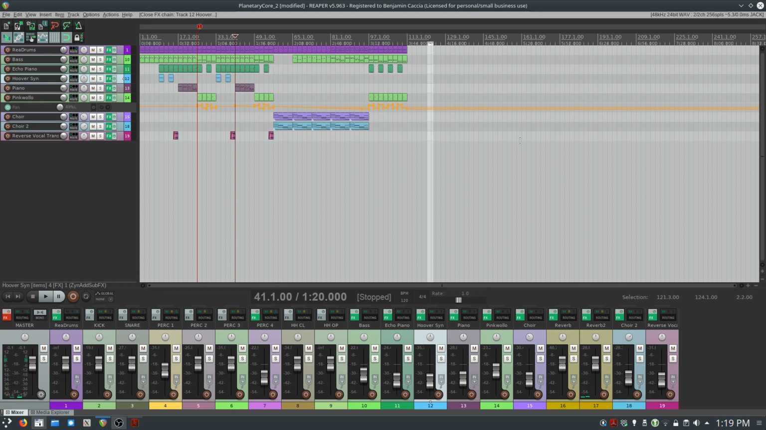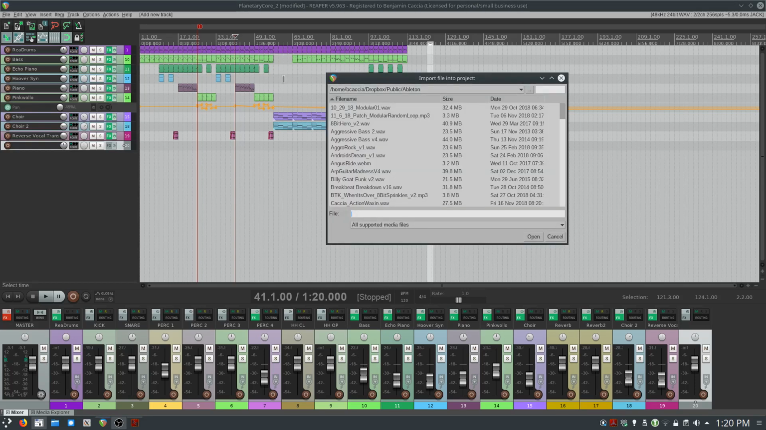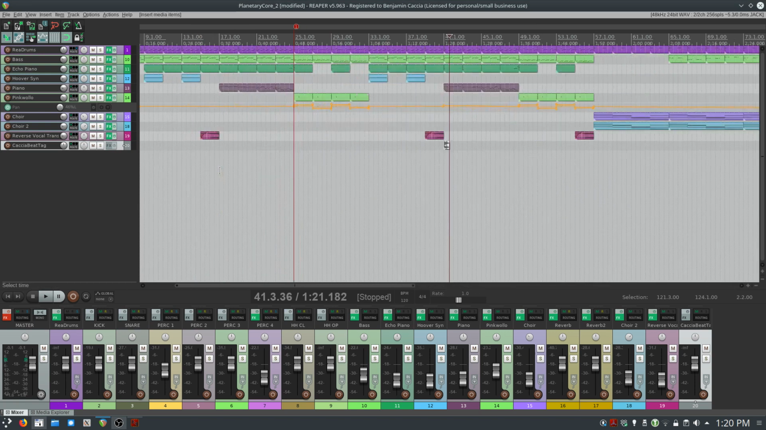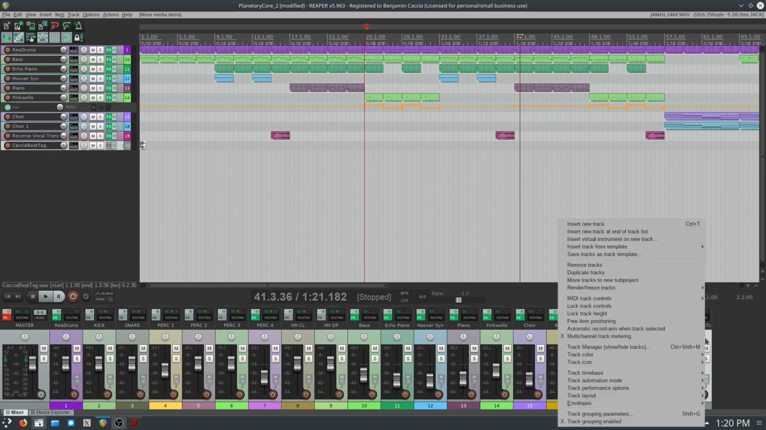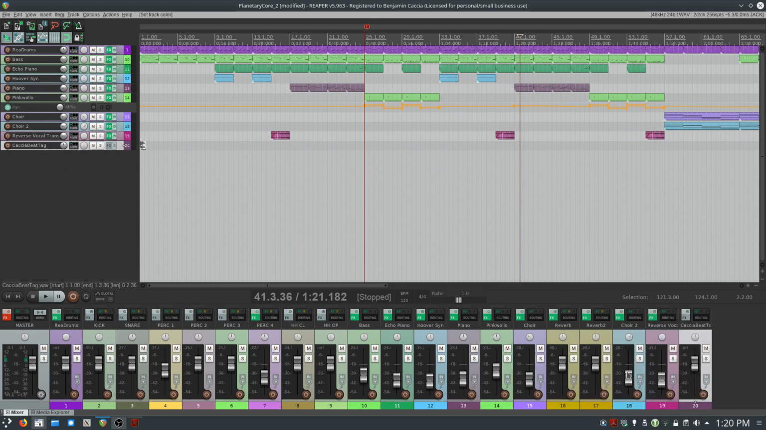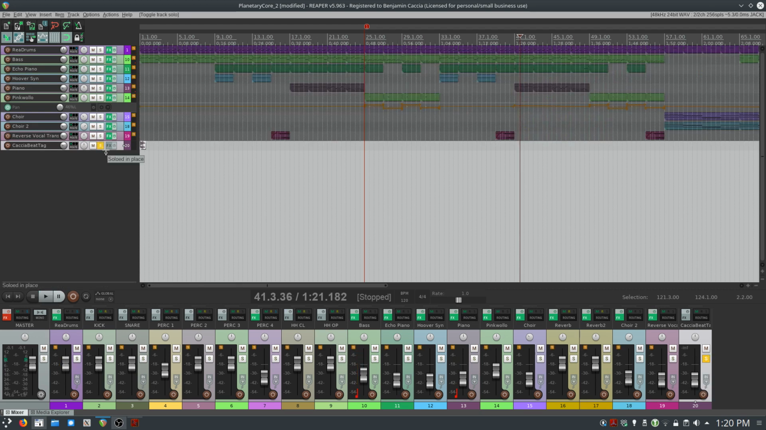Okay, so that's a section of the beat. What I'd like to do now is put my beat tag over it. So I'll create a new track, press the insert key, and let's go ahead and locate the beat tag. We're just going to pull that back to the beginning of the session, give the track a nice color, and lower the volume. So we should get this.